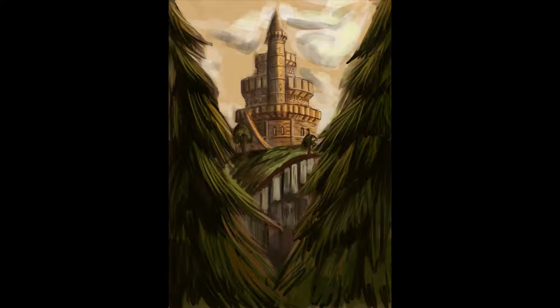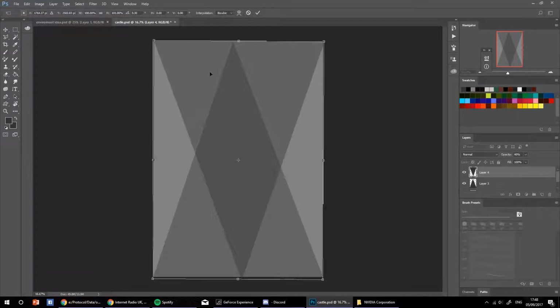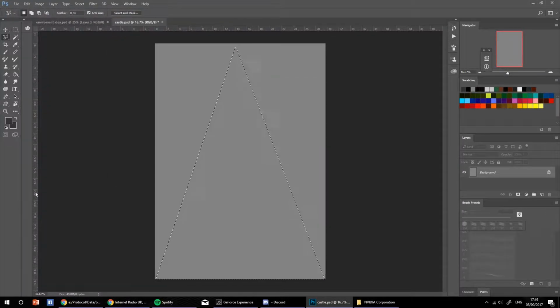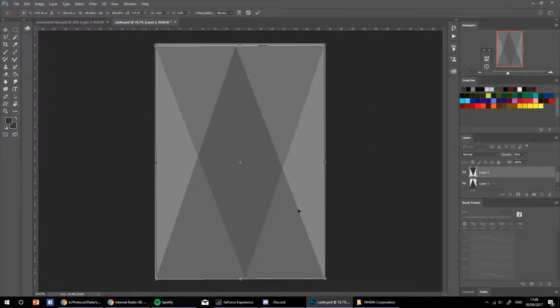In this episode I'm going to be showing you how to use composition when painting an environment or a castle. But I still have a lot to learn on this topic. If you guys have any questions, tips or tricks that you think myself and others may find useful, feel free to comment. So here we go.